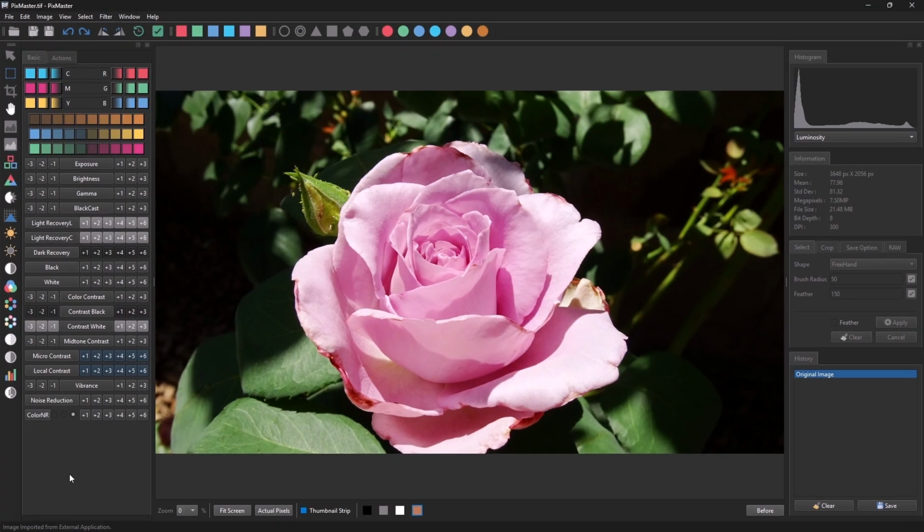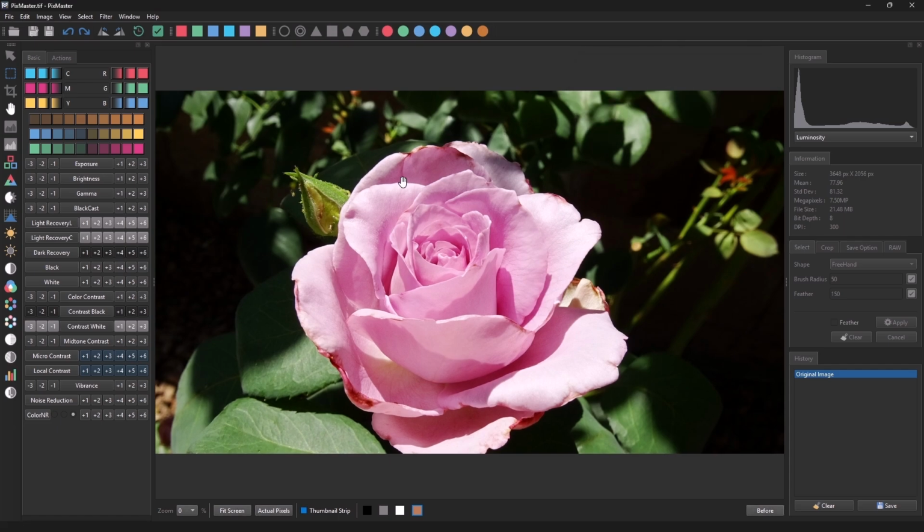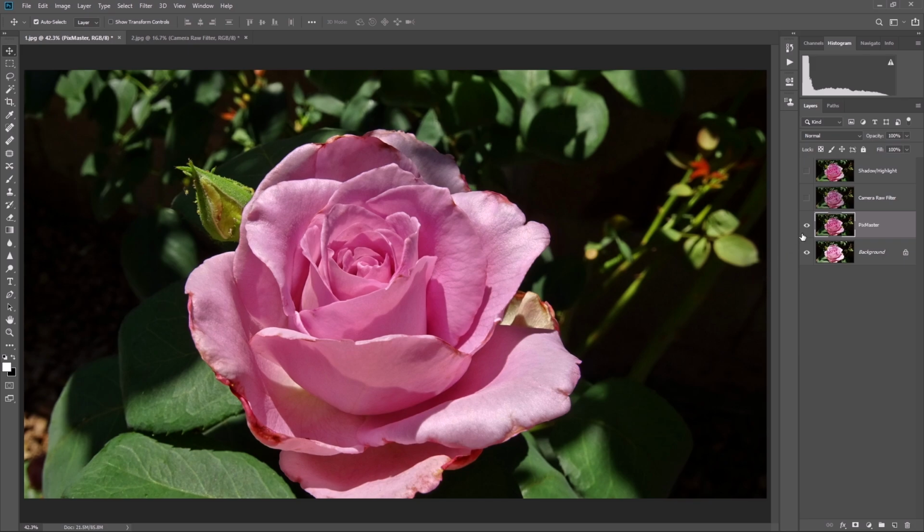This is your shortcut panel, so we don't have to go through options repeatedly. We'll use shortcuts. Now, let's bring it back to Photoshop. You can see the proper tone recovery here.